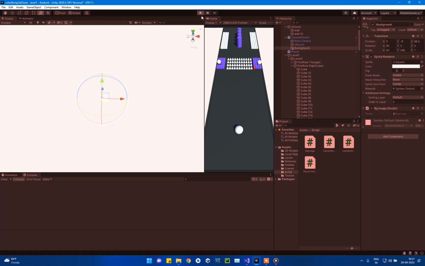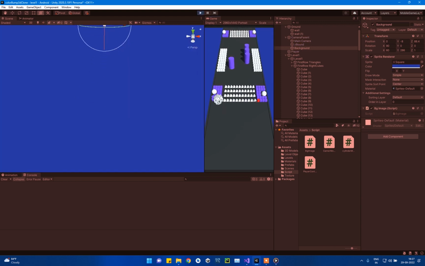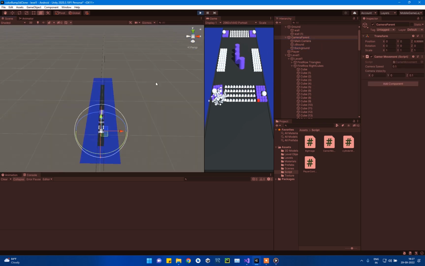So now for every new level or for every new game, the color will be different. And don't worry about the position because it will be moving with the camera as it is under our camera parent. So you can see in the inspector also. And that's it for this video.